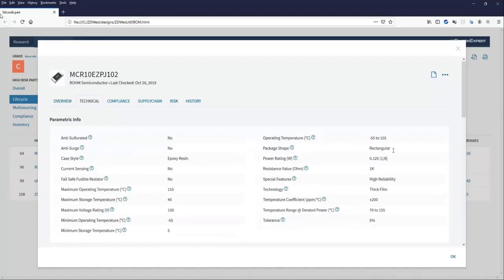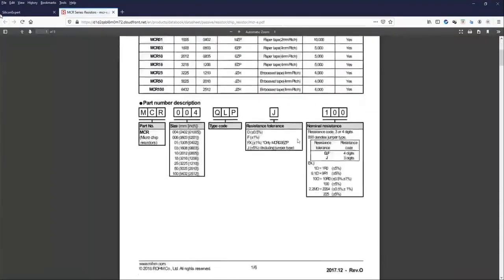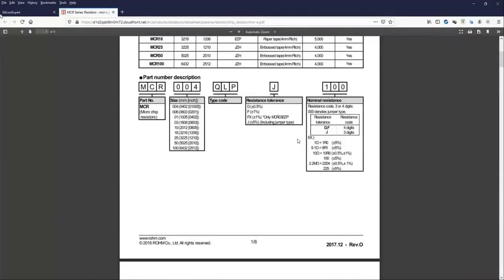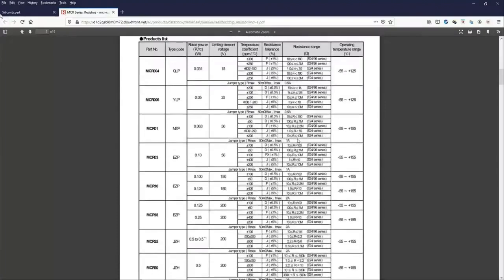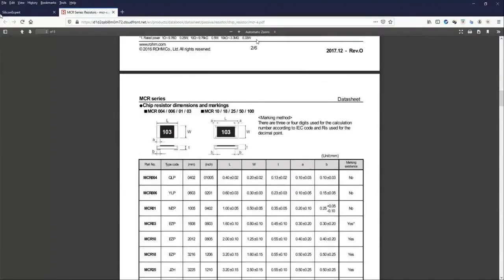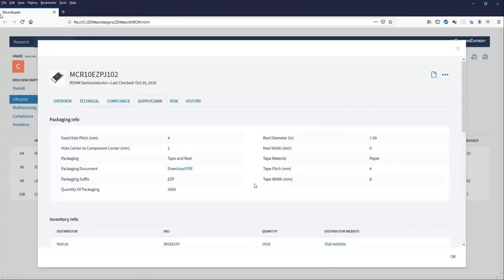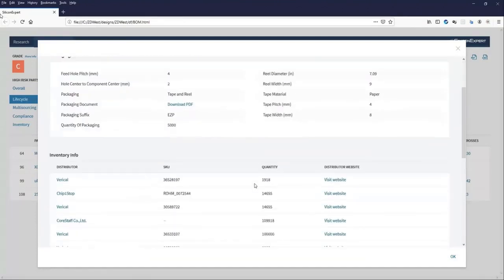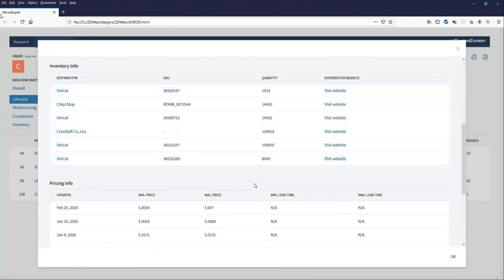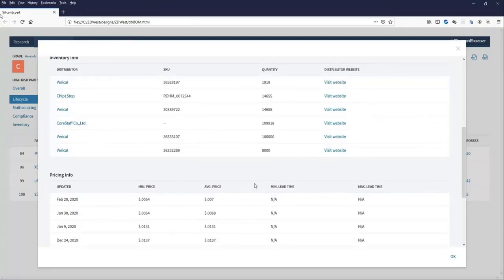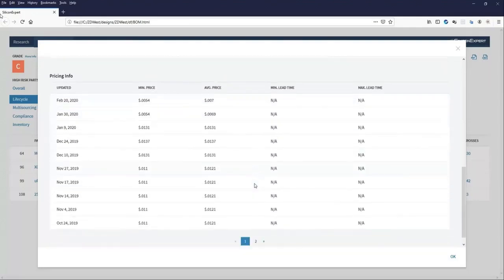We can see that it's in the same operating temperature range. It's got the same power rating. We can review the data sheet again to see that this particular part is the same specification for both manufacturing and also the electrical characteristics for it. And in this case, we can see that it's readily available at several of the electronic component distributors.